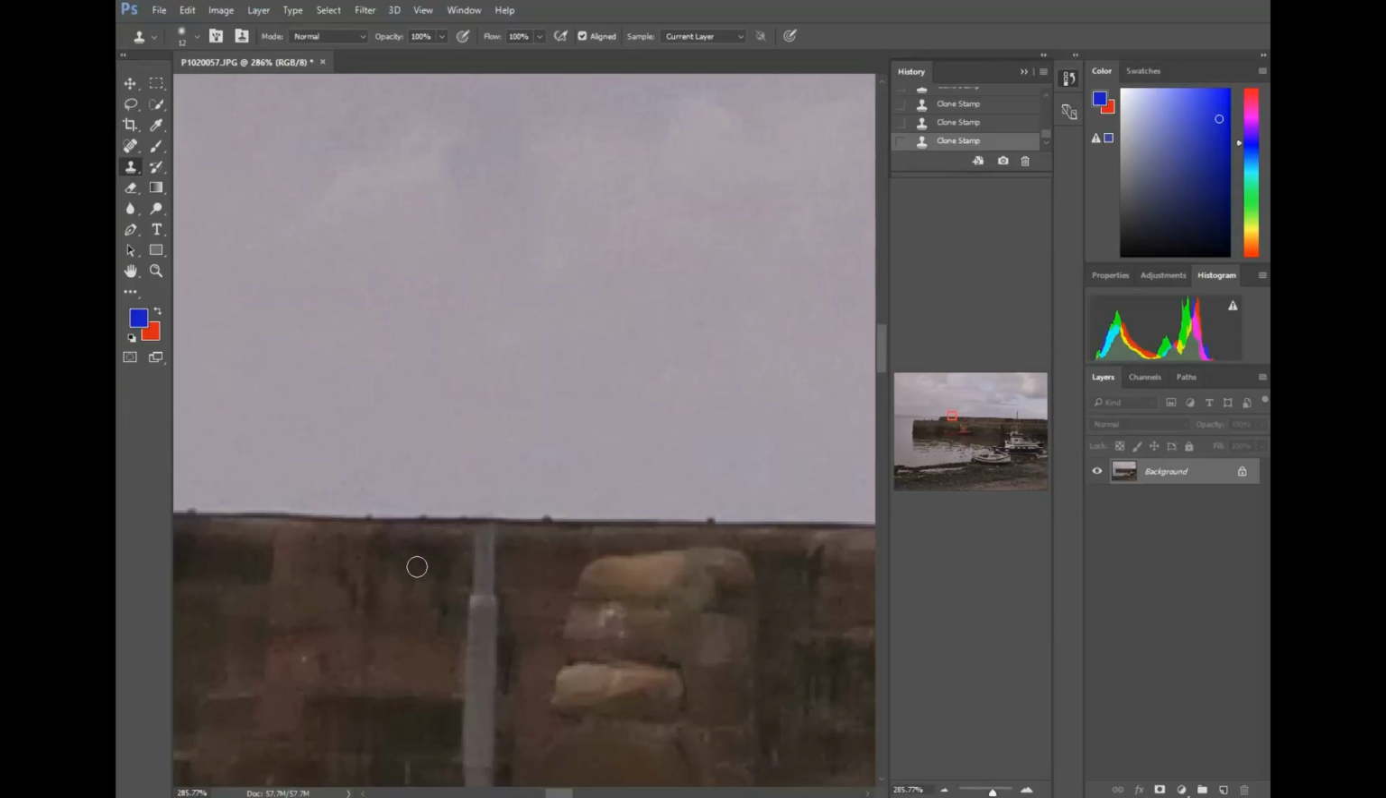And now wanting to choose this bit of wall to start removing all of this. Now exactly what part of the wall you take is up to you, because nobody's really going to know what you're copying here. Hold down the Alt key and just get it to select, that's it.